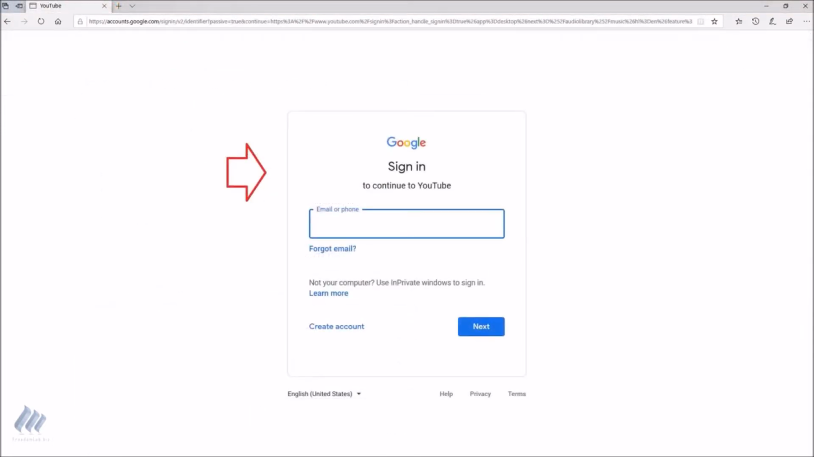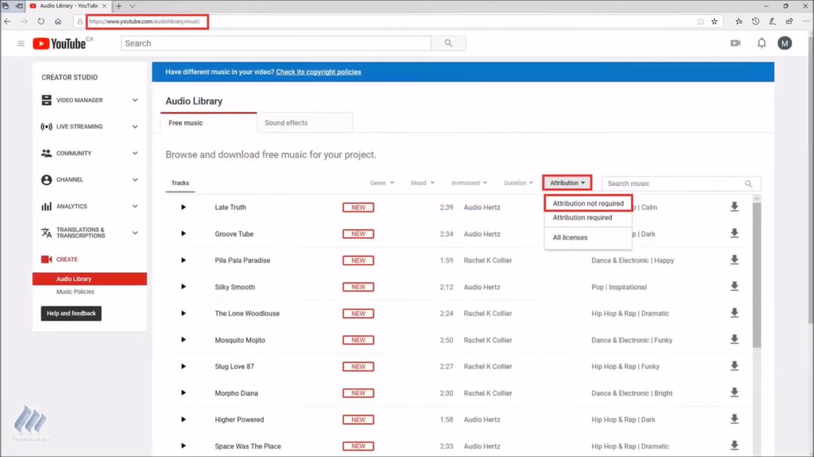To access the audio library, though, you'll need to sign in with a Google account. If you don't have a YouTube account yet, that's okay. You don't need one. Once you're in, the first thing you want to do is go to the Attribution tab on the right and change it to No Attribution Required.